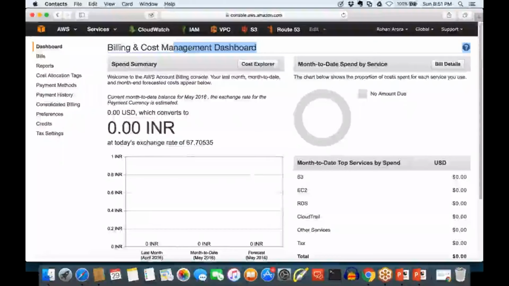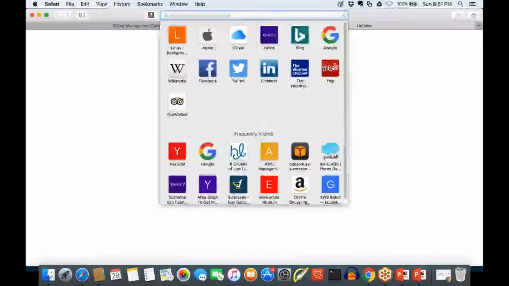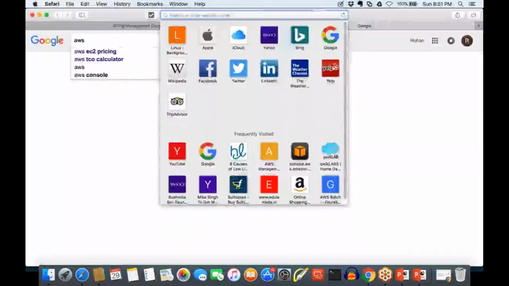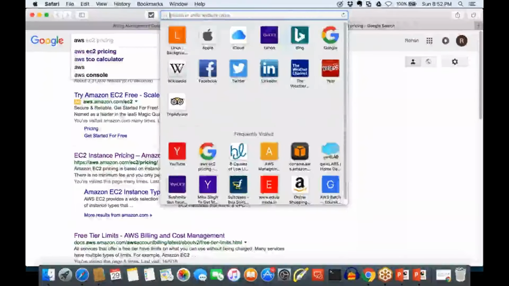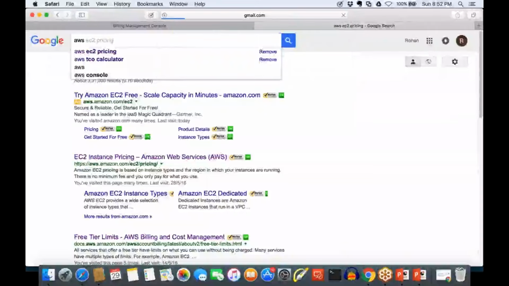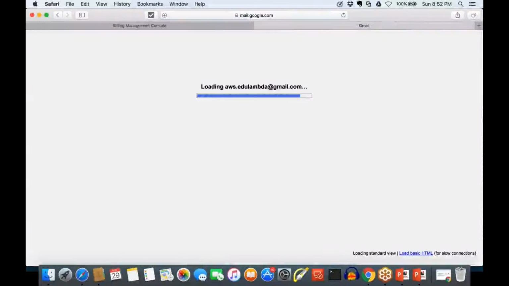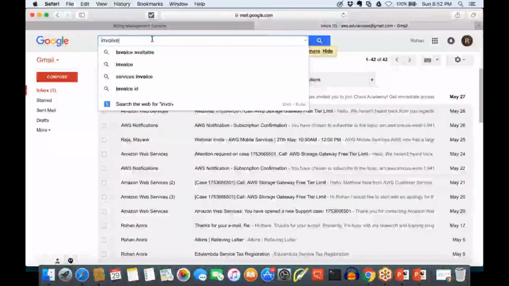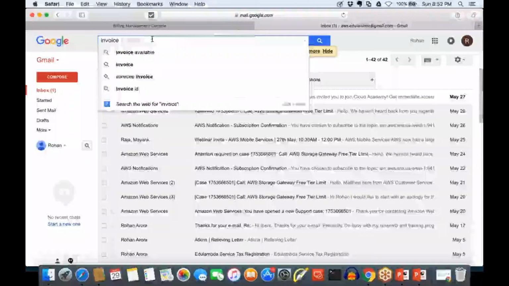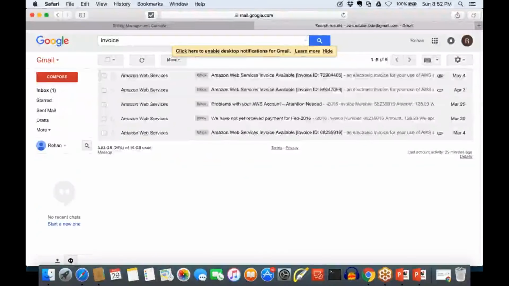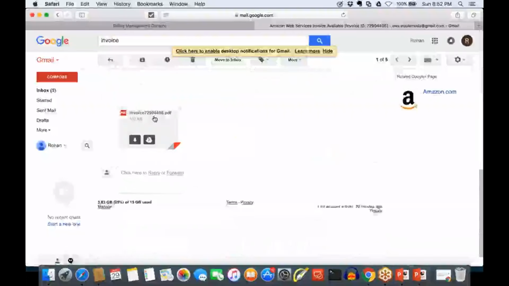Now let me show you how those invoices look. Those invoices are in PDF format. You can refer to them if you want to know the breakdown of the pricing of the lab. Let me show you the invoices. Give me one second. Okay, so this is how these invoices look. For each month, you will receive these kinds of invoices.